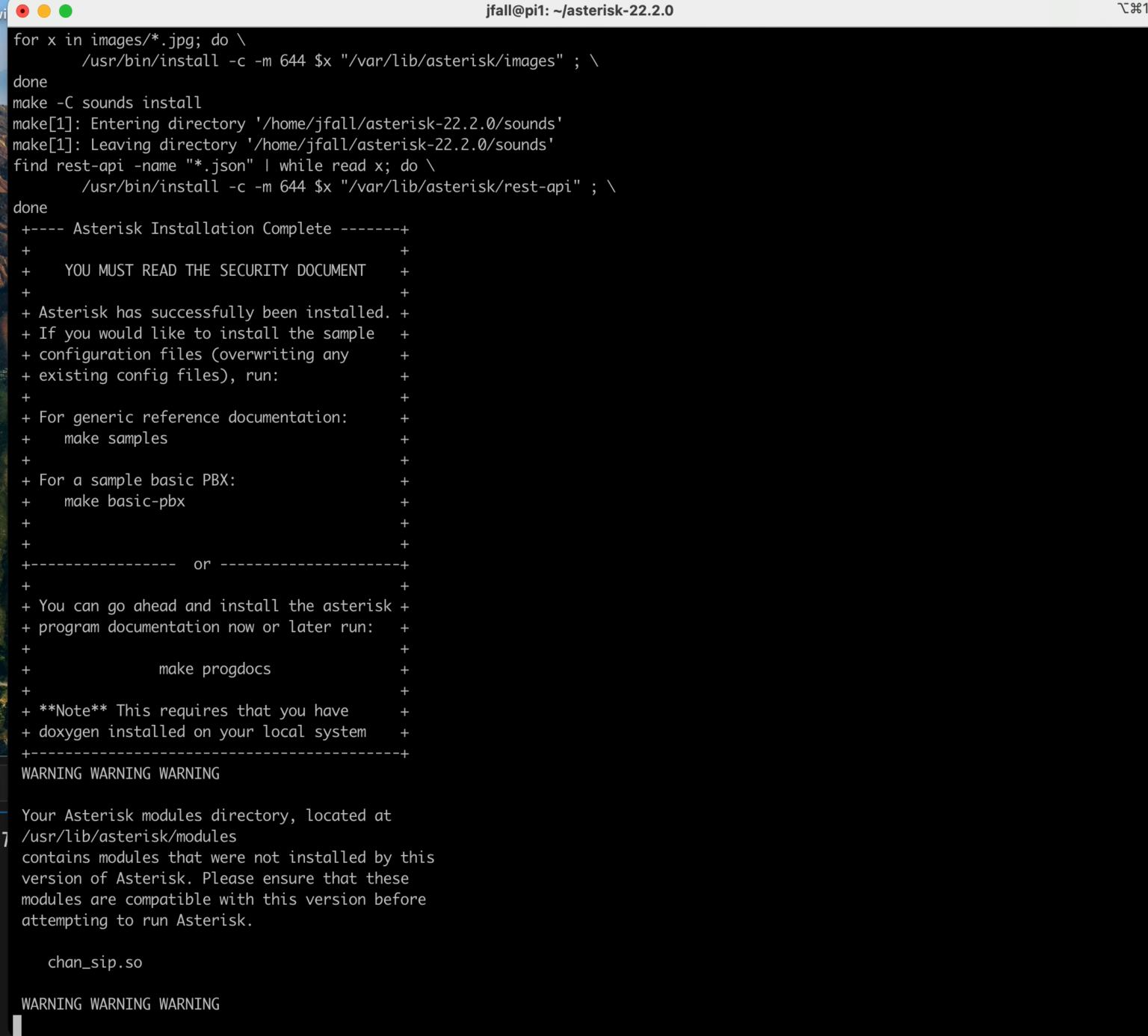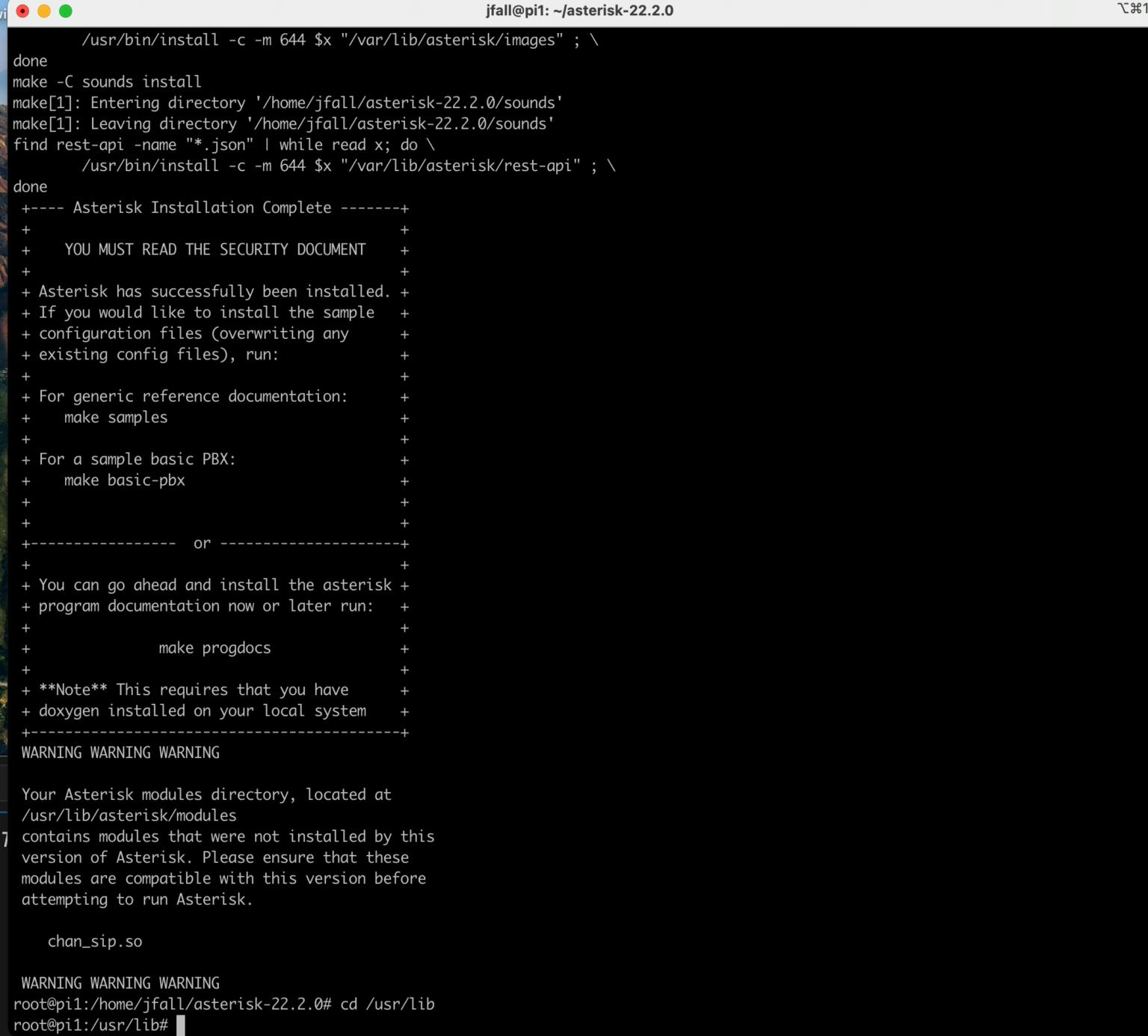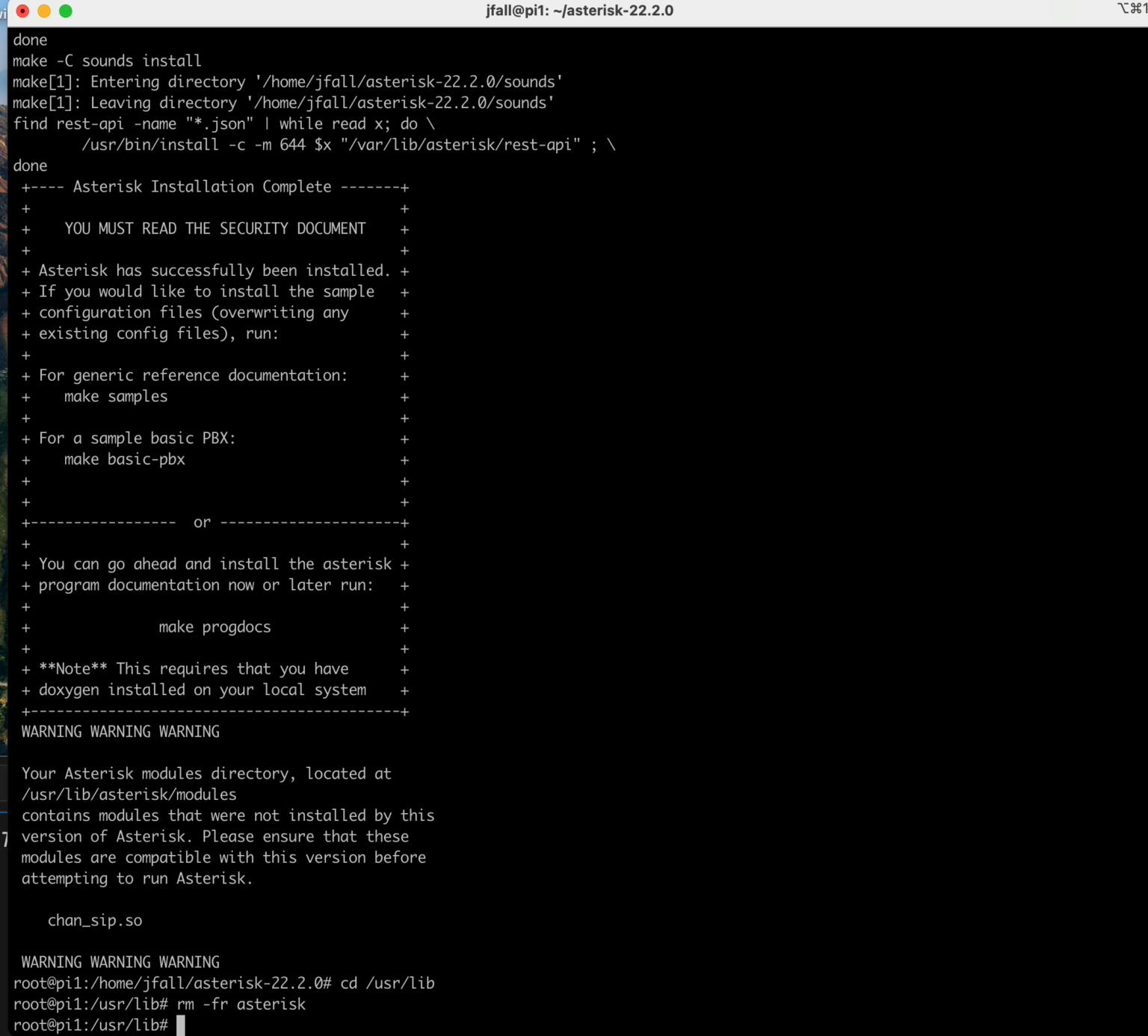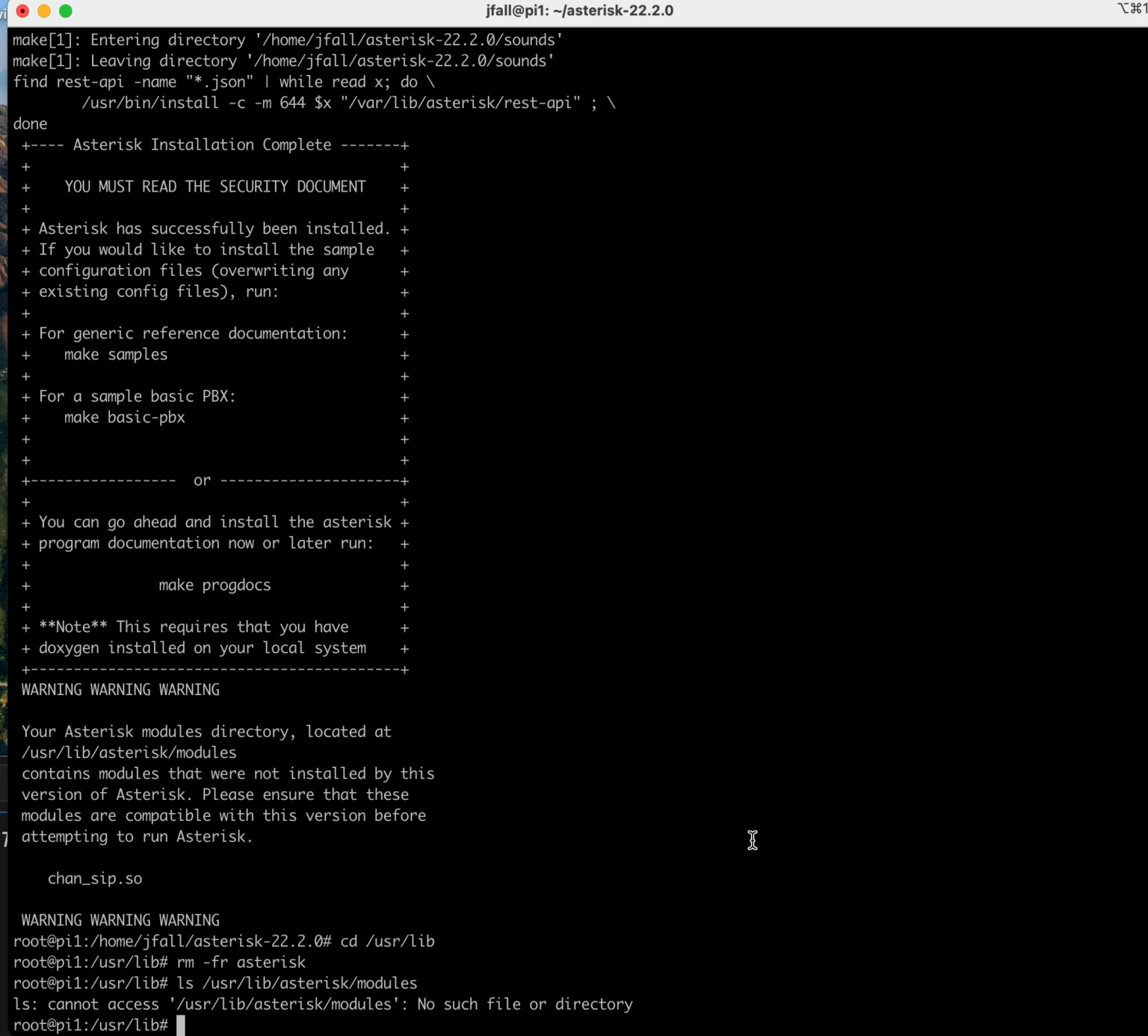Okay, it looks like things have gone okay. I'm still seeing this userlib asterisk modules thing here. And I kind of blew that away. Let's see. Userlib asterisk. So that should get rid of it. Userlib asterisk. Am I spelling it wrong here or something? Let's make sure this is gone now. All right, that's gone.